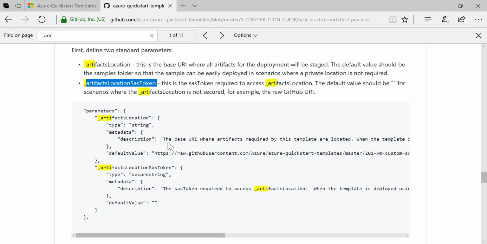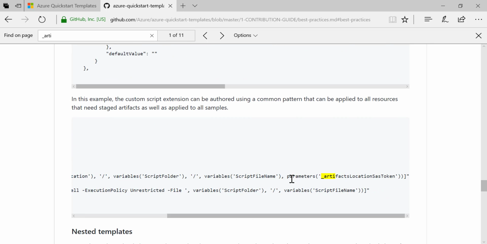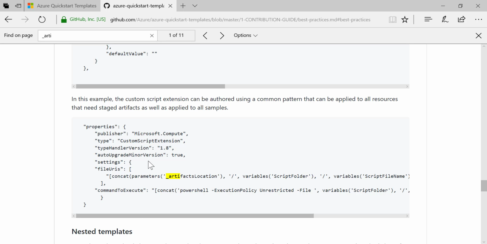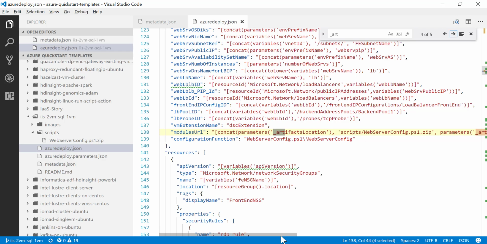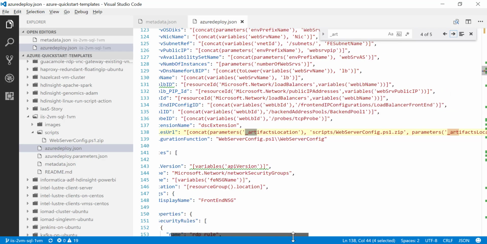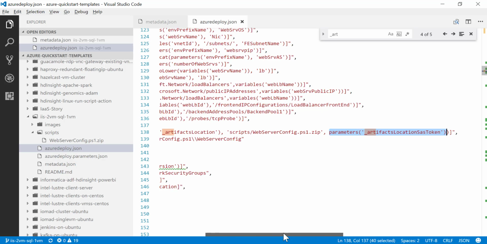So what you need to do is you basically need to come in, add that parameter, and then concatenate or append the artifacts location SAS token to the end of the actual URI that you're building, so the deployment can actually access that file. So if you go over here to my code, you'll see that I've added the artifacts location SAS token. And then down here in the variables, I'm using a concat call. I'm appending the artifacts location SAS token to the string.